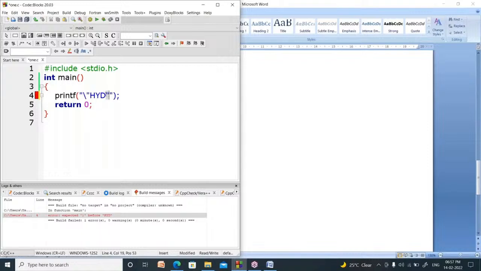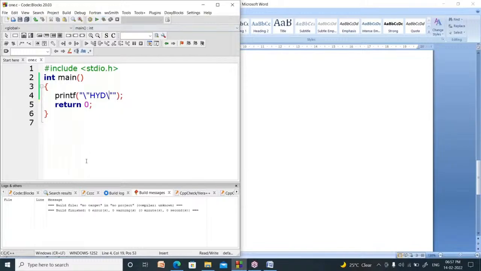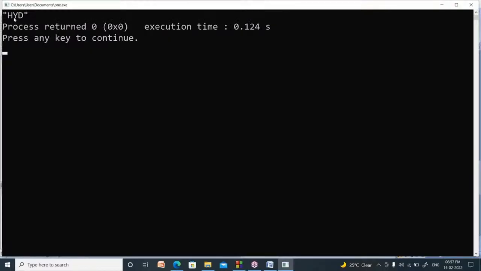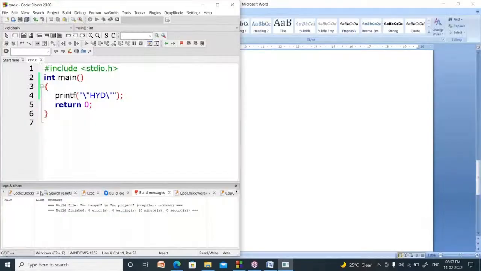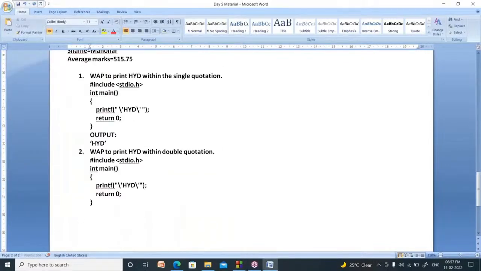Whenever you want to print a double quotation, you have to use slash double quotation. Then it works. Now execute this one. See, you printed Hyderabad within the double quotation. To print the data within the double quotation, you have to use slash double quotation. Right. Now your output is Hyderabad within the double quotation.